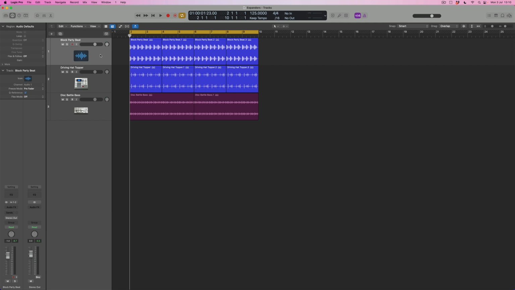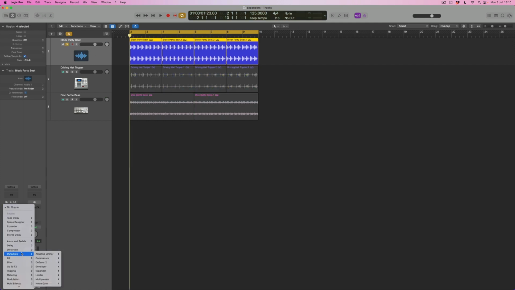Okay, so loads of stuff is happening already. I wouldn't want to immediately have to start by thinking, right, what else am I going to add to this track? Loads of stuff already needs sorting out. So what we'll do for a moment is solo this first beat. And what I'm going to do is come down to the dynamics folder, which is here, and find the expander, which is just here, halfway down the list.